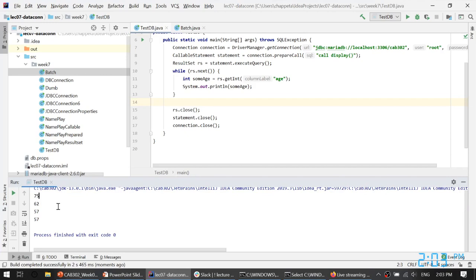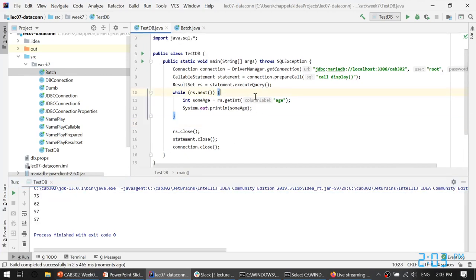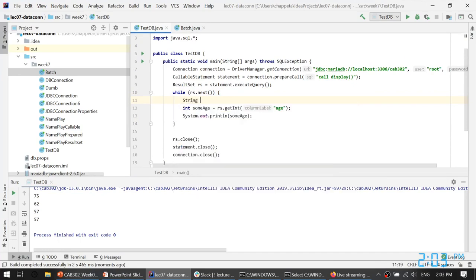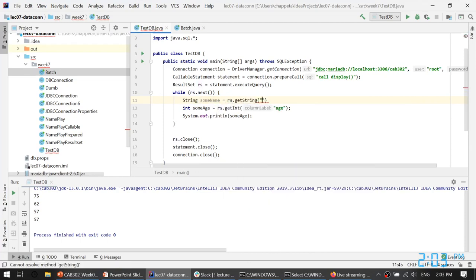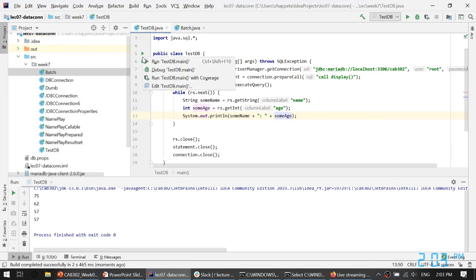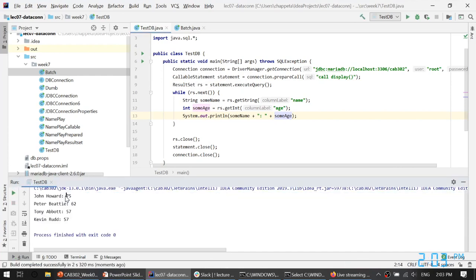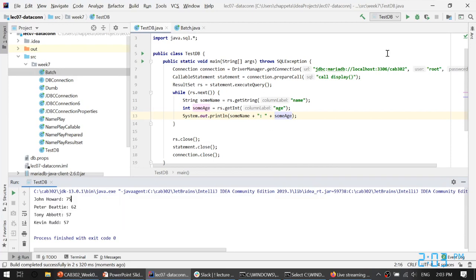Depending on how many things we retrieved, we could retrieve a number of results that way. We can also get back a name, so a string. Some name equals rs.getString, and we might as well select this one by name as well. So we can then print out some name, colon, and then have a look at that. Alright, and so we've basically recreated the select star statement.